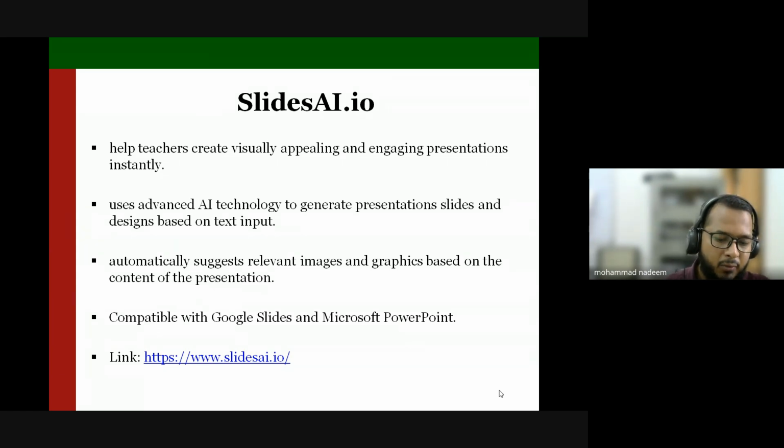You can ask it to add relevant images. You can ask it to add bars and charts. And the good part is it is compatible with Google Slides and Microsoft PowerPoint. Means you can just add this as an extension to Google Slides or Microsoft PowerPoint, and you can directly use slides AI.io in order to generate different presentations. It's a very convenient tool. I highly recommend using it, and your life will become much easier, at least for those who have to create lots of presentations all the time.